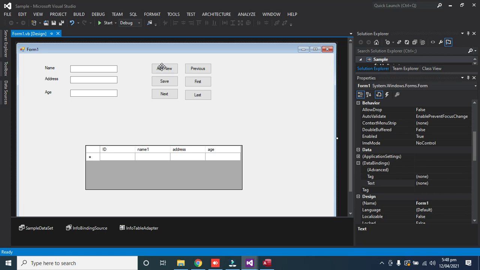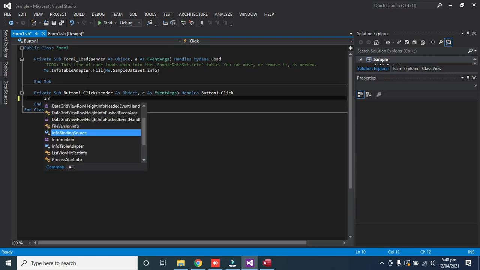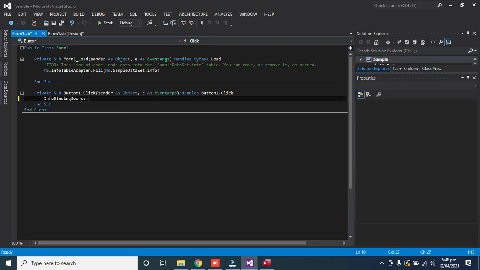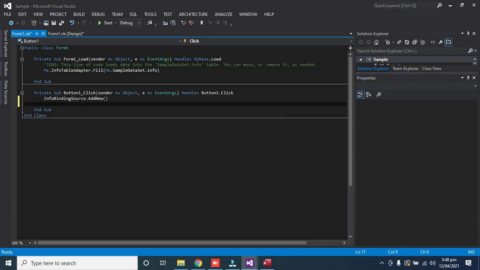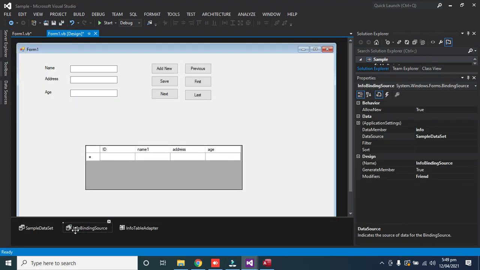For adding a new record, the code is just simply double click this one, and then info binding source dot add new. Okay, that is just as simple as that. That is just a single line of code for adding a new record. So where did I get the info binding source? This info binding source came from here. Okay, so it came from here.